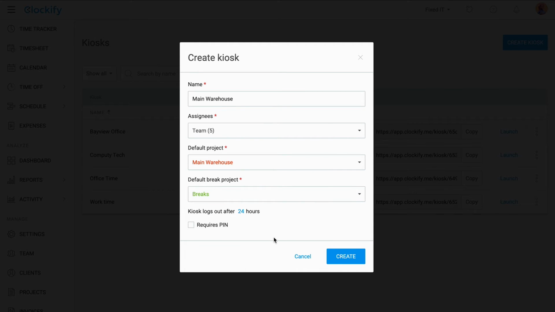A kiosk is, by default, set as active for 24 hours, but you can change the session duration here to match the specific work hours your team clocks in on different sites.